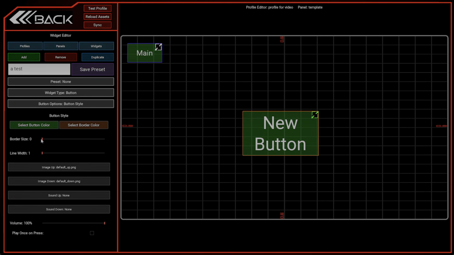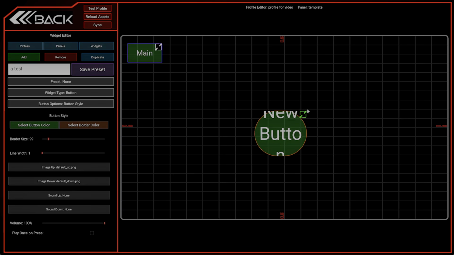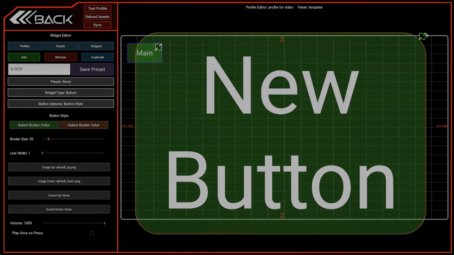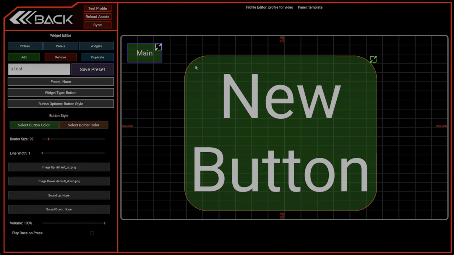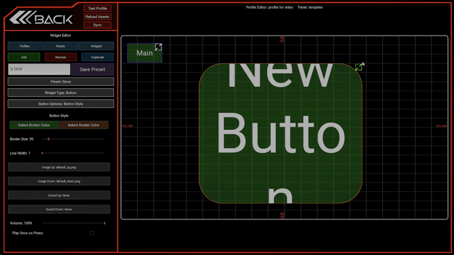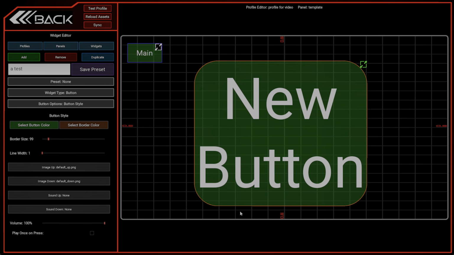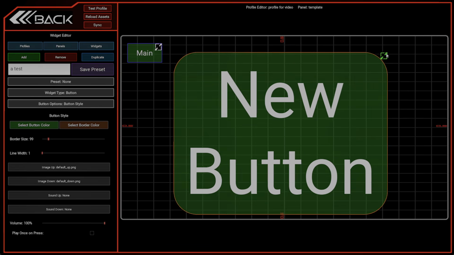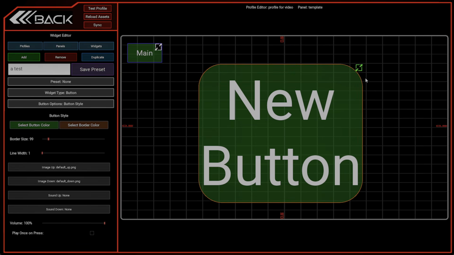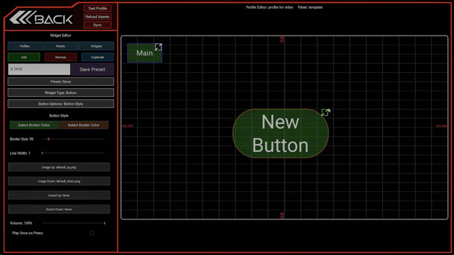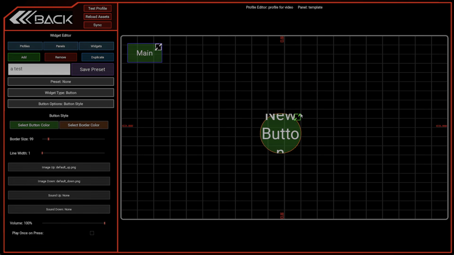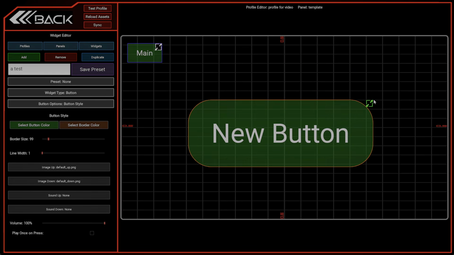We have border size, which changes the size of the curve on the border. And these borders are a vector, which means like fonts, they scale indefinitely and they maintain their clarity. So even though we're making this bigger, it's not as if it was a picture that becomes bigger as well. It's like a vector border around the actual shape. And it will confine any imagery that you put in there.